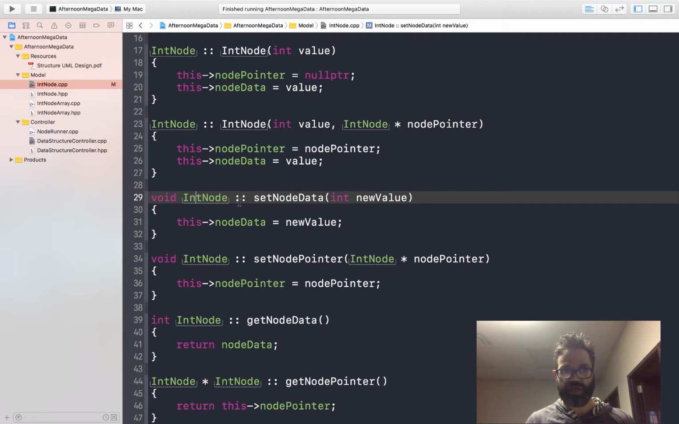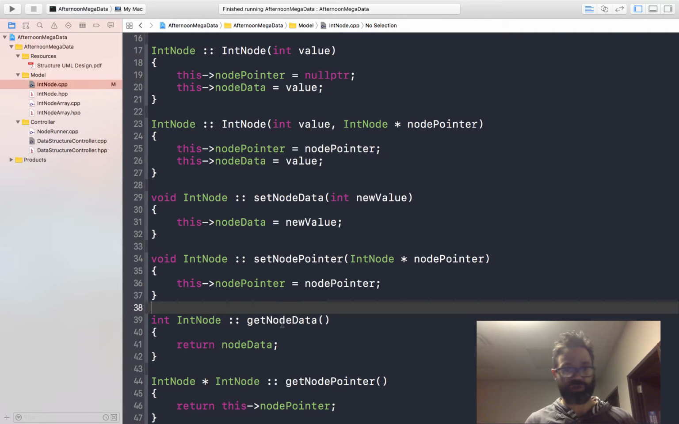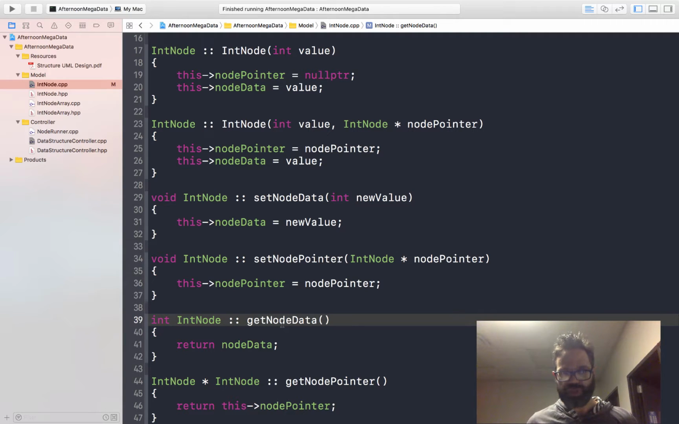So we have this class has a method called setNodeData. This class has a method called setNodePointer. This class has a method called getNodeData. We use that information so we can explicitly show that the method specified belongs to, or is a member of, the class on the left-hand side. So that scope resolution shows that relationship.